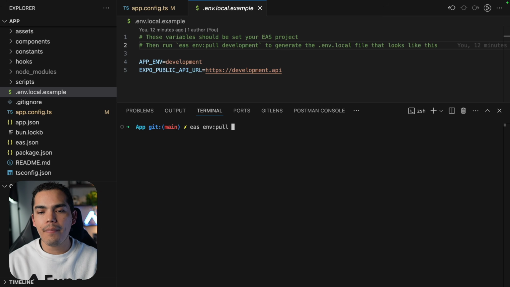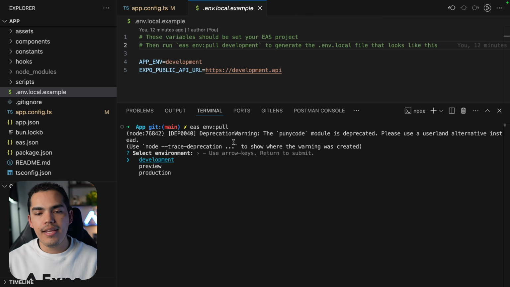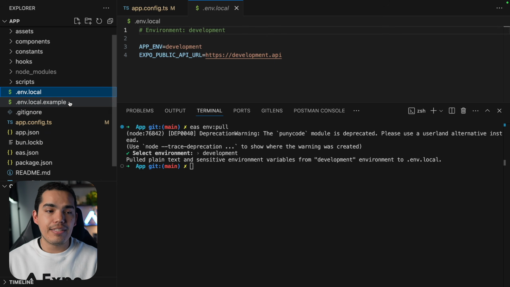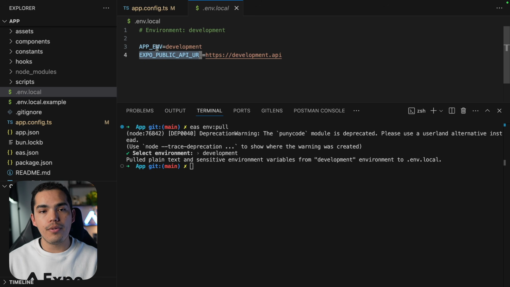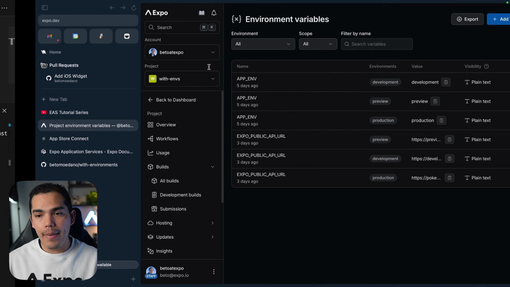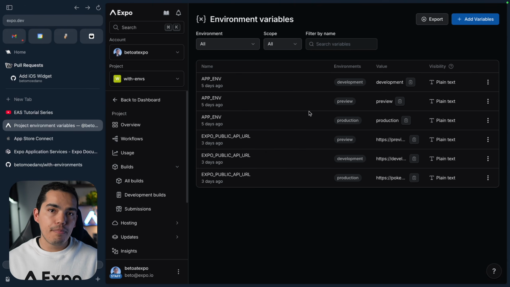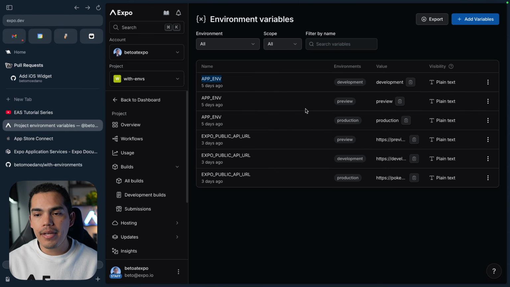So you can pass development or just hit enter. And EAS is going to ask you which profile do you want to download. So of course, ideally, it would always be development, right? So let's hit development. And this is going to generate, as you can see here on the left, a .env.local file with my environment variables that actually are coming from Expo. So I set these values. And in this case, because I pull development, I know that the app environment is going to be development.